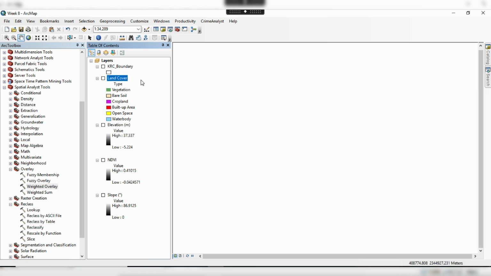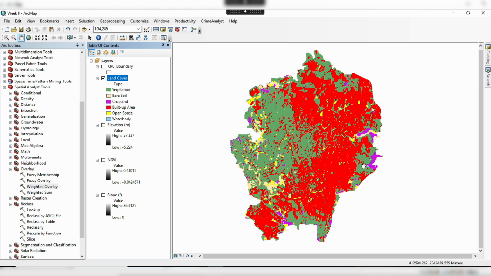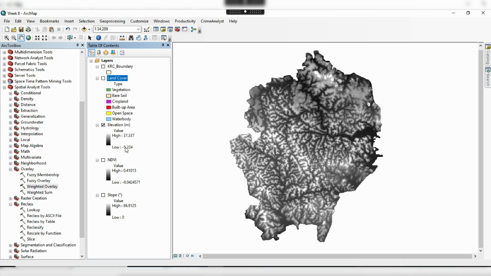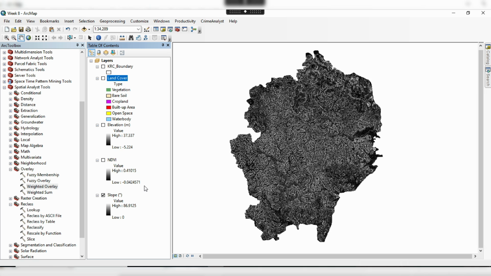We have 5 layers today. One vector file, that is the study area boundary known as Kutupalong Rohingya Camp, in short KRC. We have the land cover type of the study area. There are 6 land cover types here, vegetation, and you have different colors. You have the surface elevation between -5 to 37.337 meter. You have NDVI, that is the vegetation index. The higher the NDVI, the vegetation coverage is higher or healthier there. And slope from 0 to almost 87 degree.